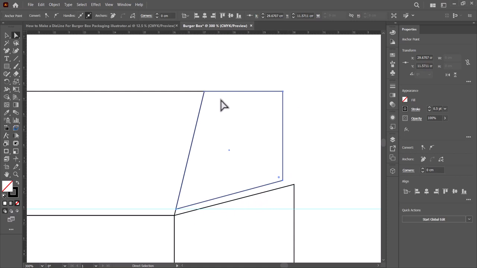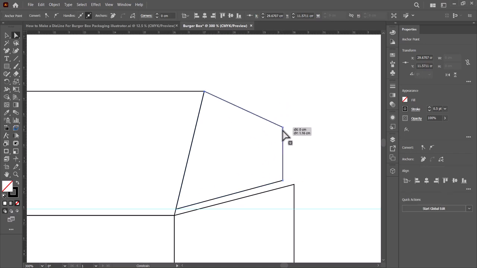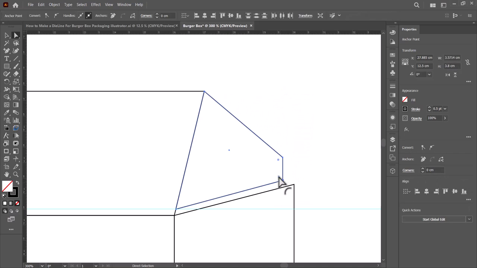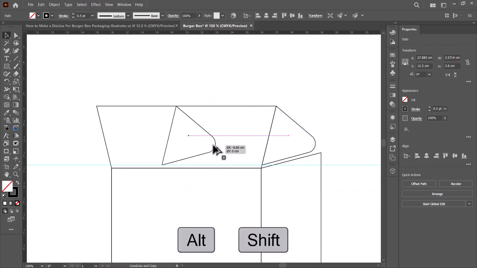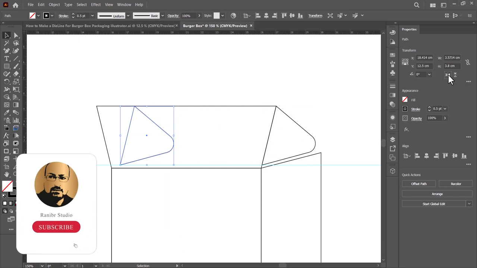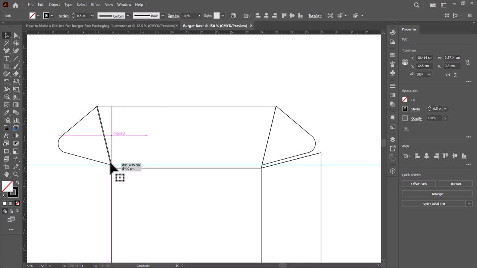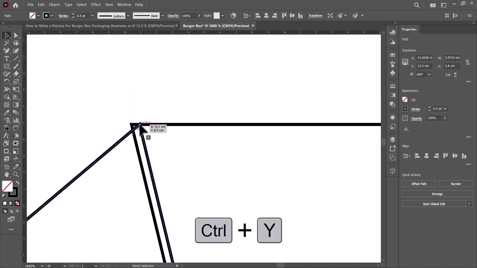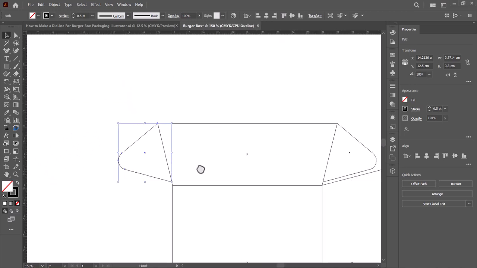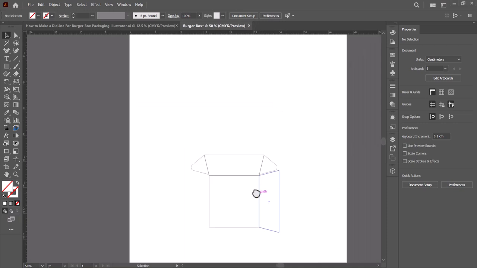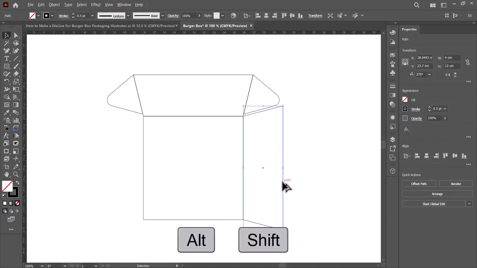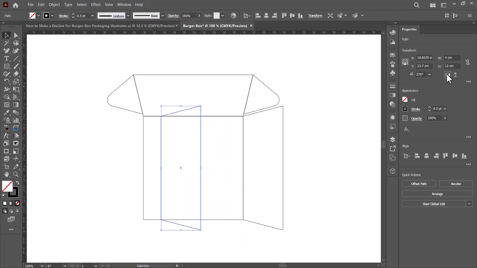Now we want the shape to look like triangle. Select this node and move down here. Select and change it to rounded corner. Create a copy of it by holding the Alt key and dragging it to left. Flip horizontally and snap to other side. Now you can delete the guideline. Create a copy of this flap by holding the Alt key and dragging it to left. Flip horizontally and snap to other side.